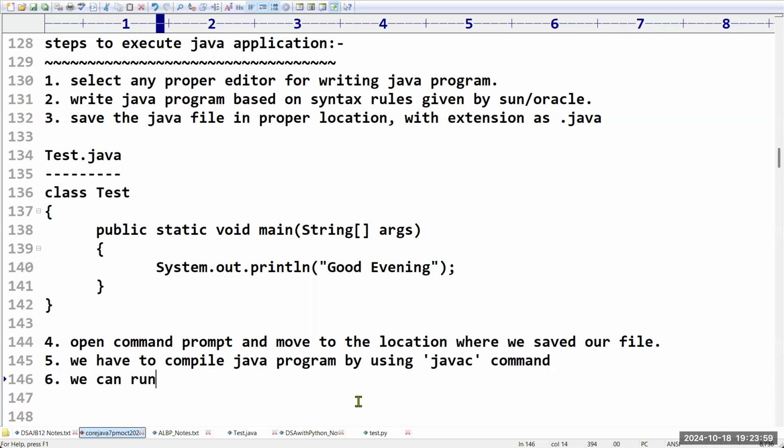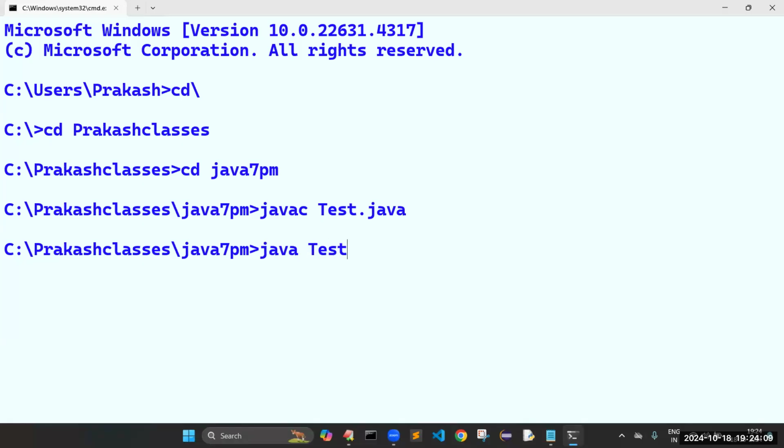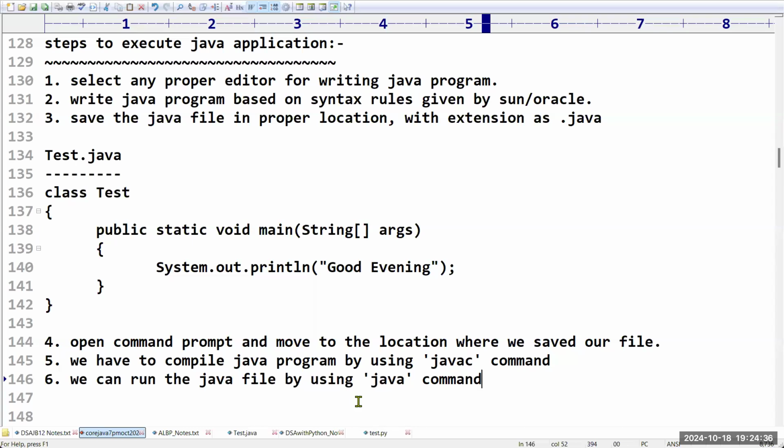Now, what is the next step? We can run the Java file. We can run the Java file by using which command? The java command. We have to use the java command to run the file. java space, what is the class name? Test. What is the message that we got? Good evening. Have you observed? Simply, I created one program to display a good evening message and I saved the file. In the location where I saved it, I entered into that location, compiled by using the javac command, and executed by using the java command. Do you have any queries on this? Please confirm.